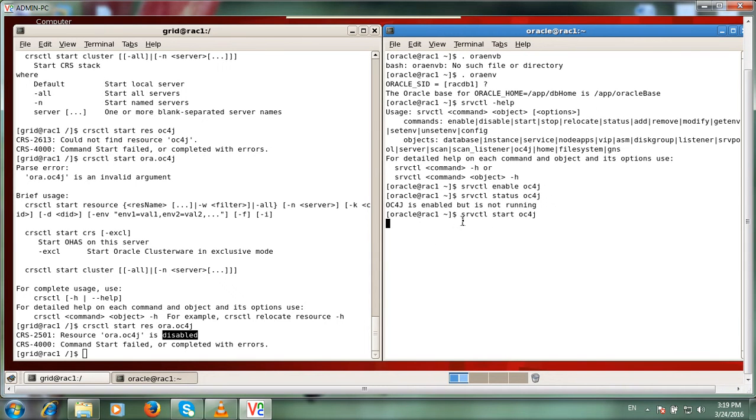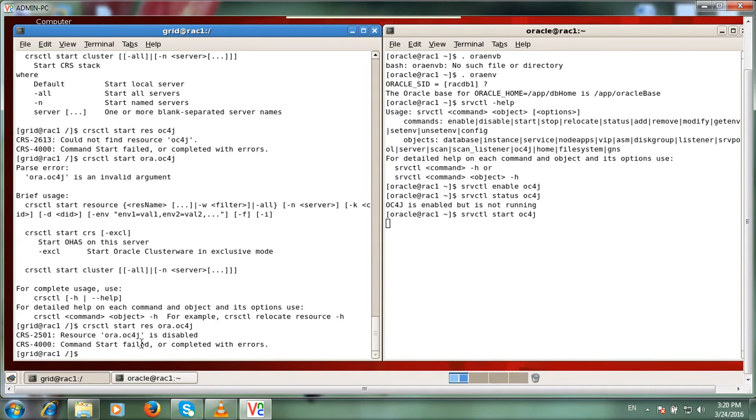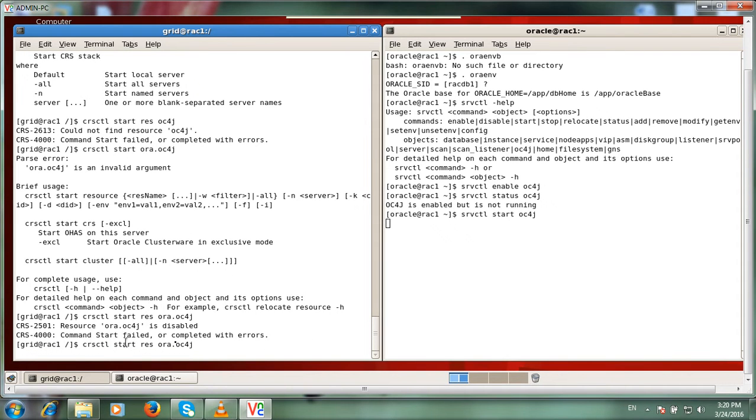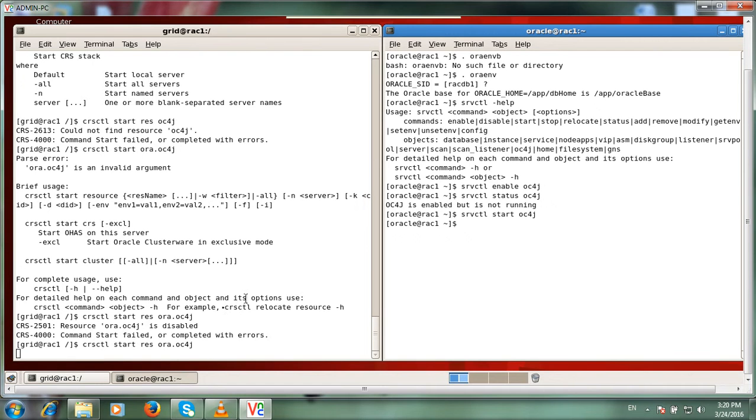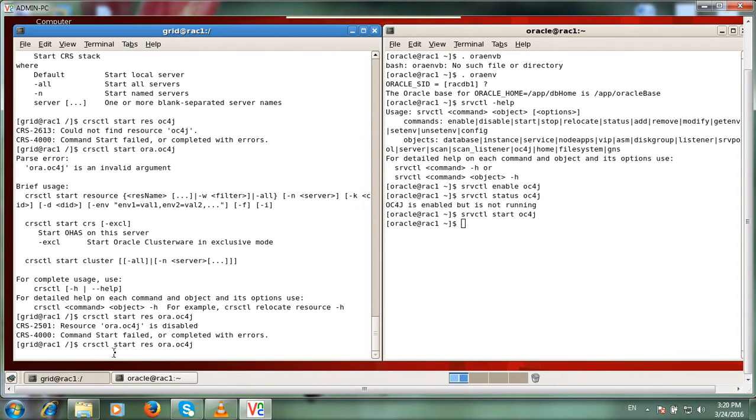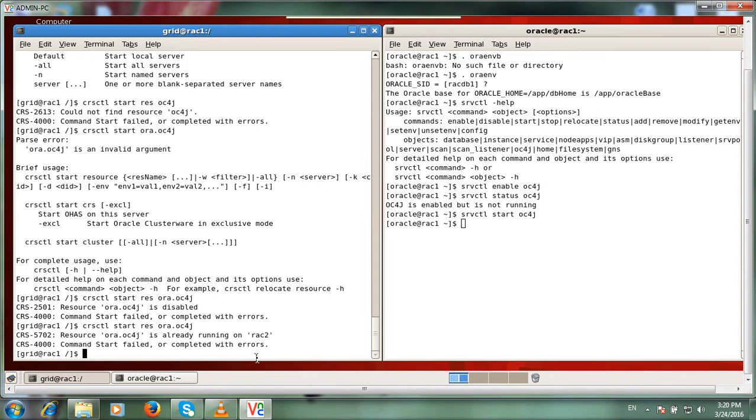I have two different utilities, server control and CRS, cluster resource. So now I can enable it and start the resource from the CRS utility. crsctl start resource ora.oc4j. It would start. It is running on node 2. So fine.